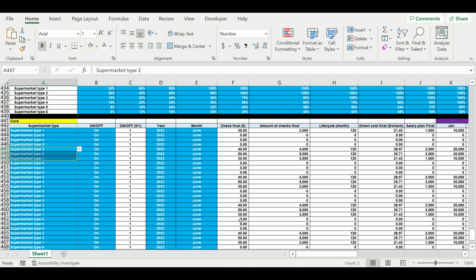So the next video will be creating the timeline for the project and allocating these revenues and expenses inside the timeline. I hope that you enjoyed this video.